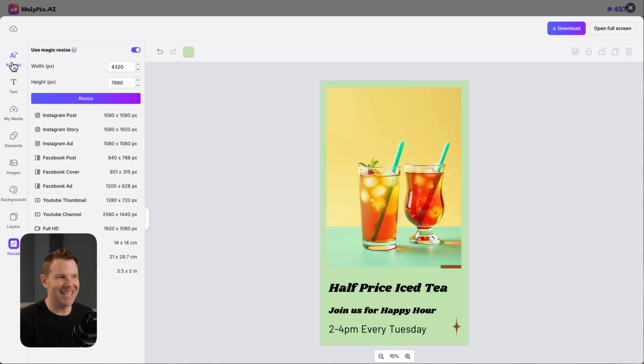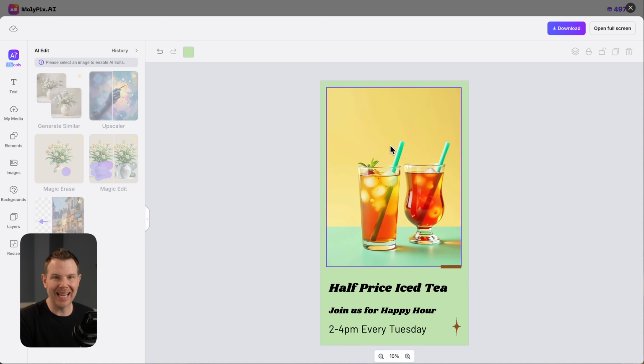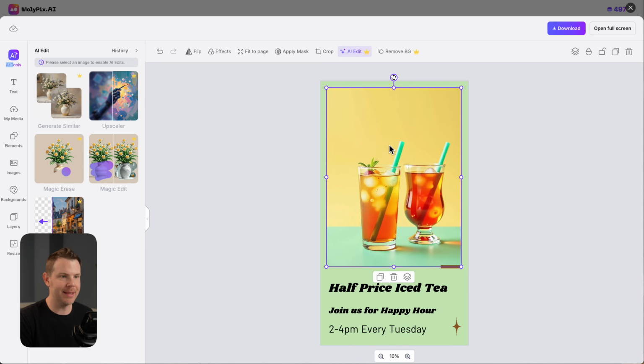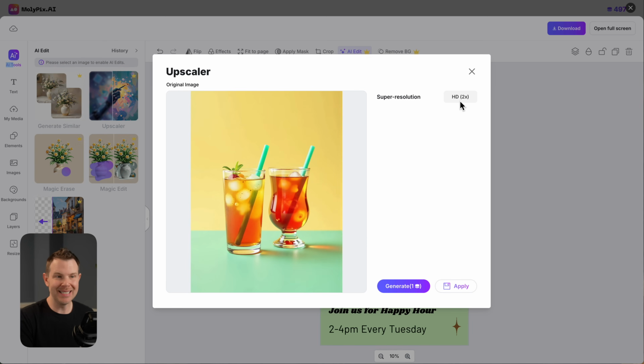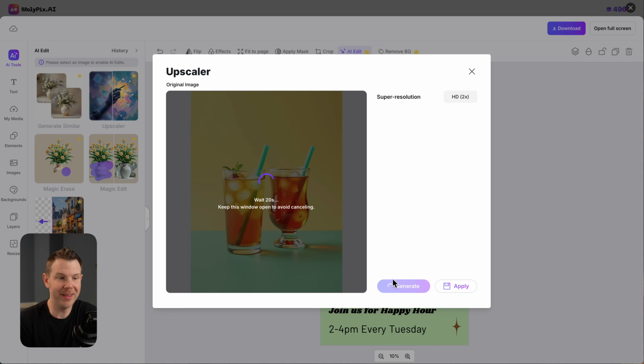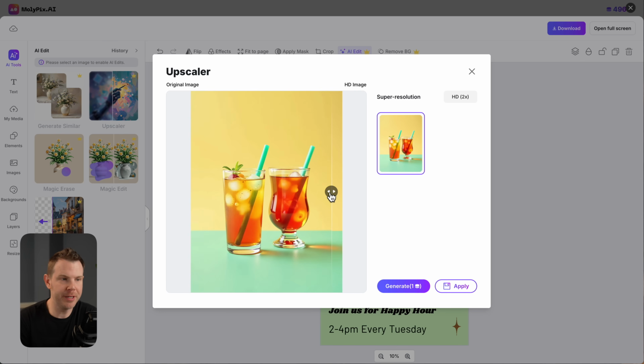So right over here, it says AI tools, and I'll just select the part of the design that I want to enhance. And now I can do the upscaler, which is going to make this a super resolution. All right, so I've hit generate here. It is currently processing the image, should make it a lot sharper. It does give you a little before and after here, so you can swipe through and see the changes that were made. Make sure that they're something you want to live with.